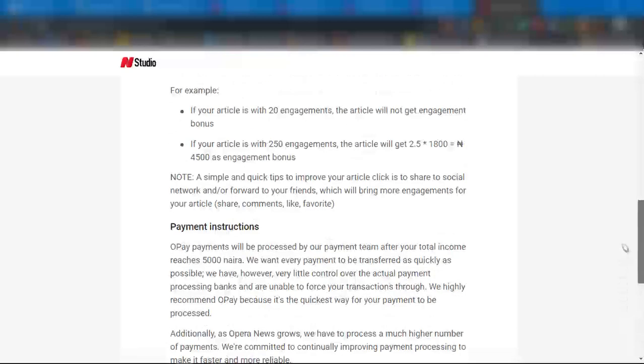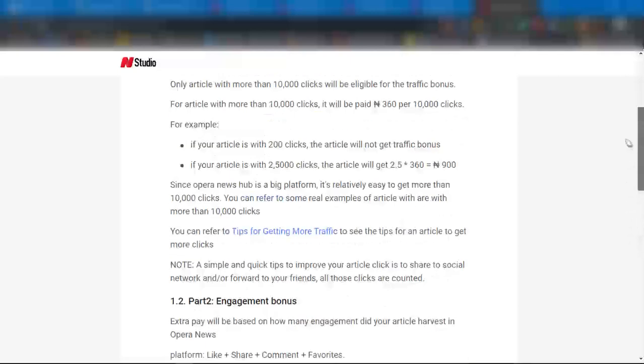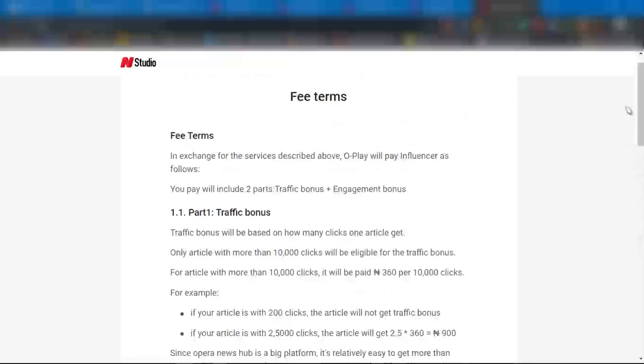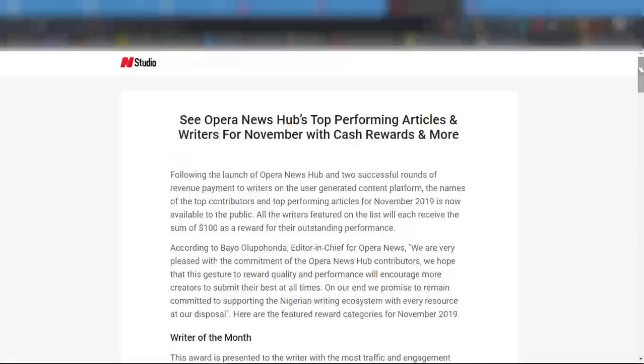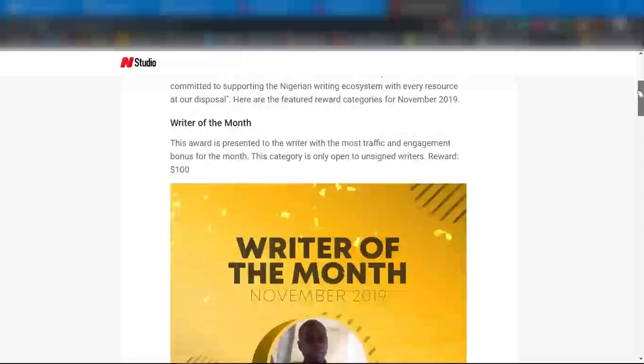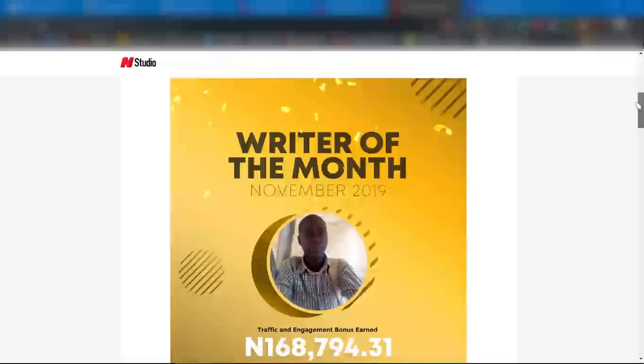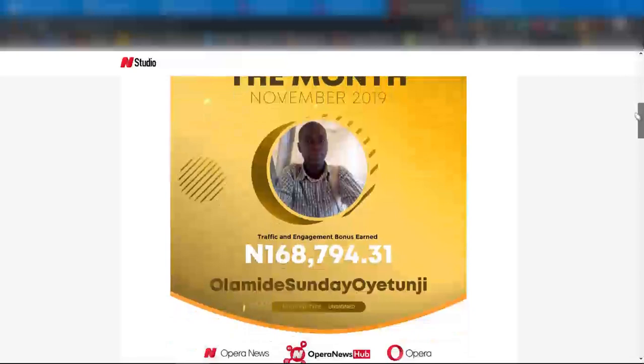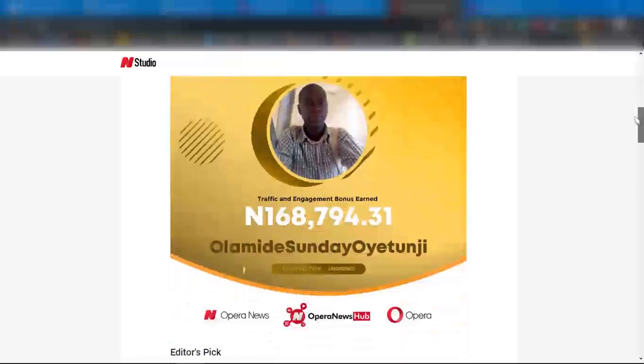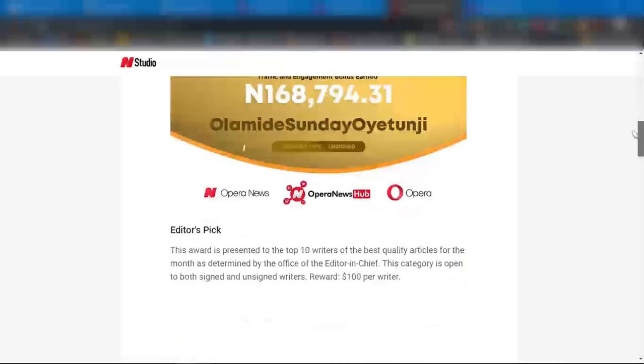So this actually details the traffic bonus, or sorry, the fees which you make from Opera Mini. Opera Mini conducts different reward programs, or cash reward programs, for you to make more money on Opera Mini News Hub. Last month, for November 2019, this was the amount of money made, over 160k.